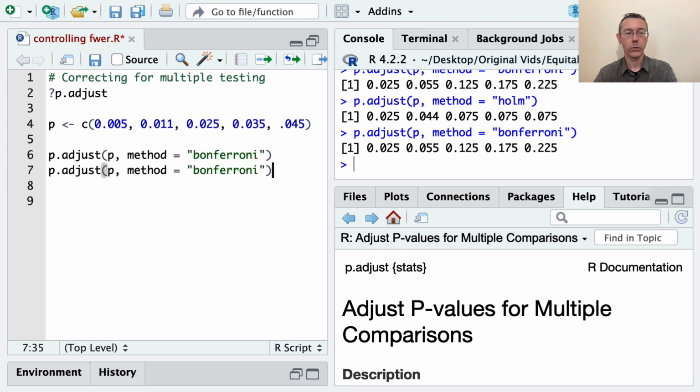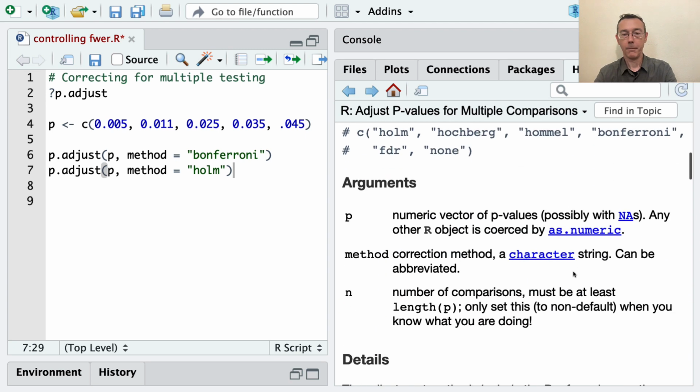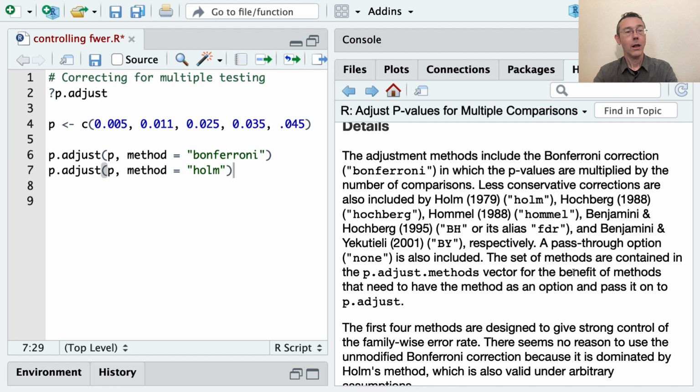Next, let's do it with the Holm correction. So we'll replace the word Bonferroni with Holm. And now you can see that we've multiplied by 5, by 4, by 3, by 2, and by 1, but then we've rounded upwards to make this sequence non-decreasing. That's the Holm correction. Now, if you read the help file, you'll see that there are other methods available. Again, I encourage you to read about all of this. There are 2 other methods included for adjusting the family-wise error rate. They make assumptions about the sorts of tests that are being run, independence, for example.